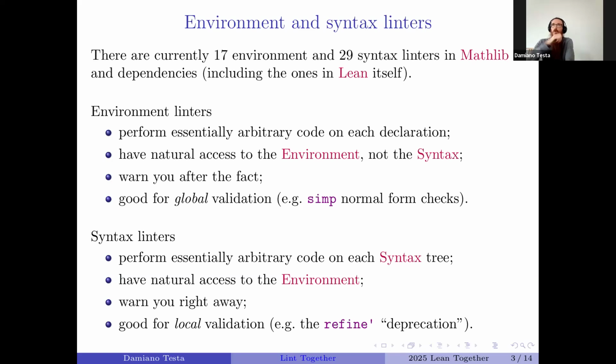Basically, when you get squiggly things while you're typing something and it says, oh, you shouldn't have done that, that's typically a syntax linter. You don't have to do anything to make them active, or basically someone else has already activated them for you. But once they're active, they're always active. The other main difference is that environment linters are more intended to be run at the very end of compiling something, whereas syntax linters sort of take you all the way. Every time you're typing something, the syntax linters are looking at it.